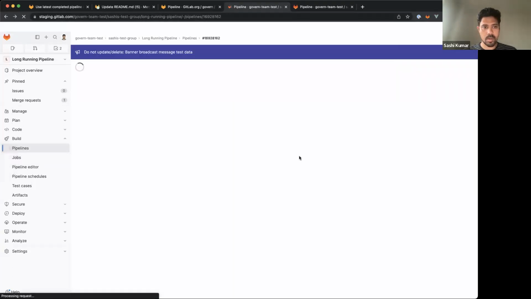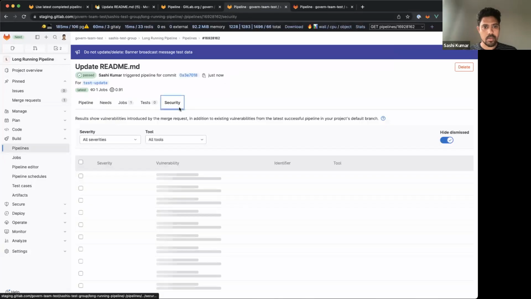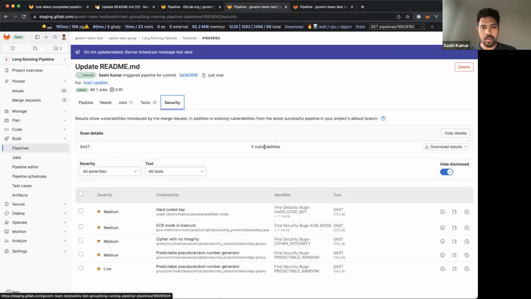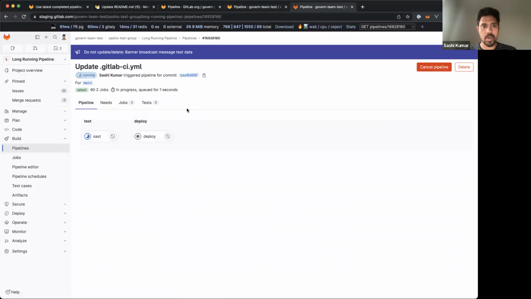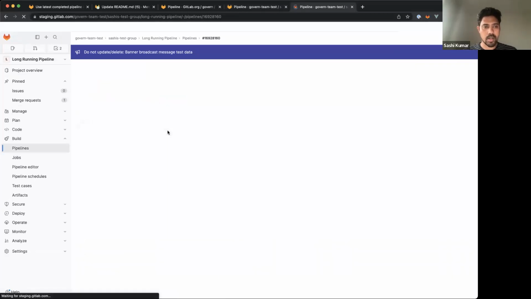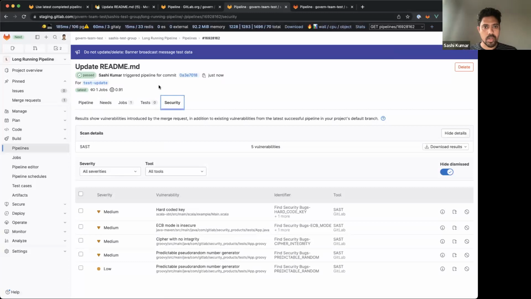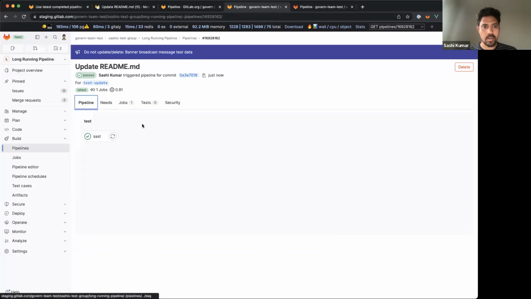Okay, the job is complete now. So we could see that this has reported 5 vulnerabilities, which are already on the default branch, and it's still running here as well. So let's go to the MR and see.